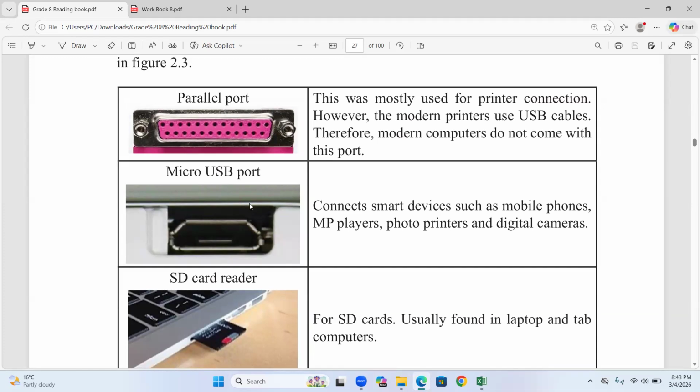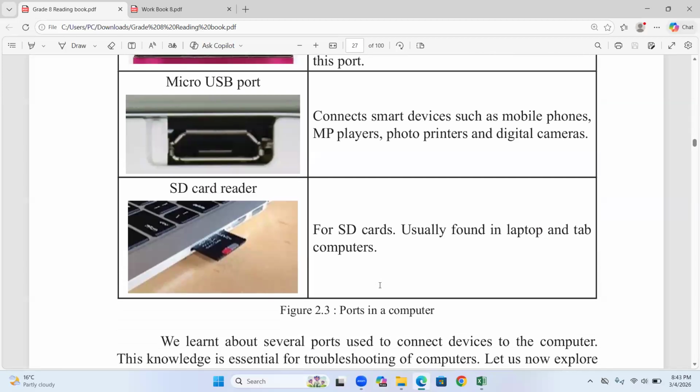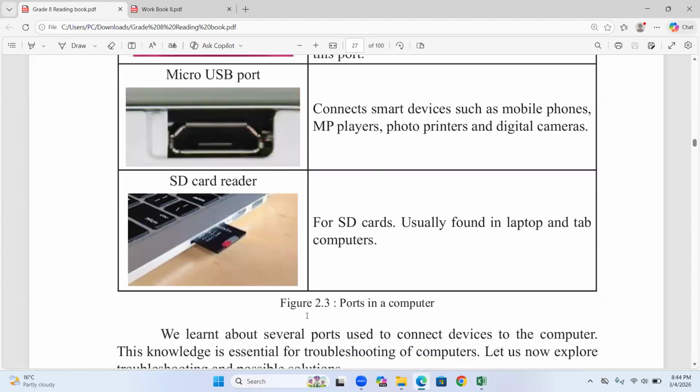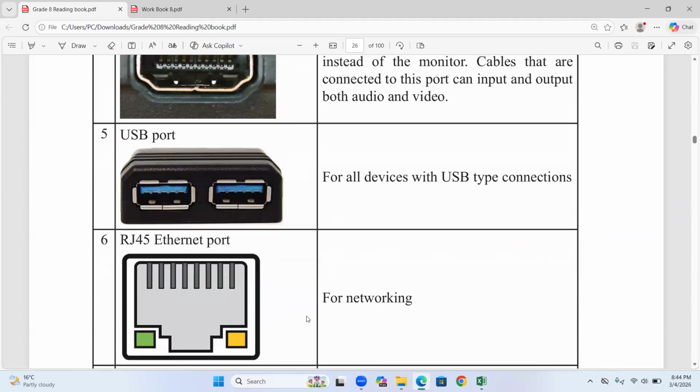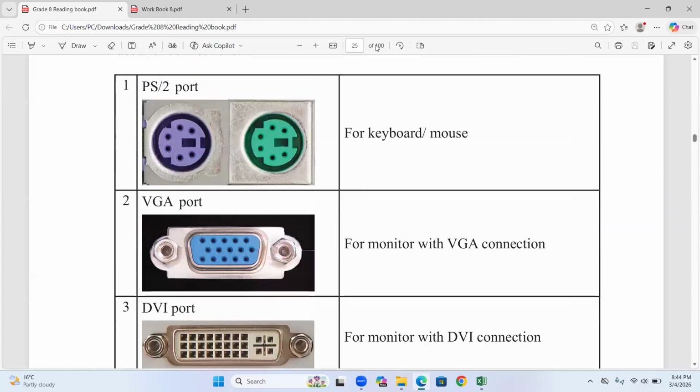Then the SD card reader, for SD cards. So these are the main ports in computers and also in laptops. Clear, students? Is it clear, students? Can you hear me? Yes, sir.